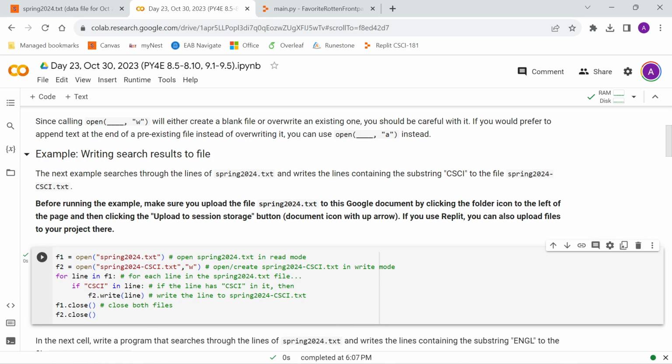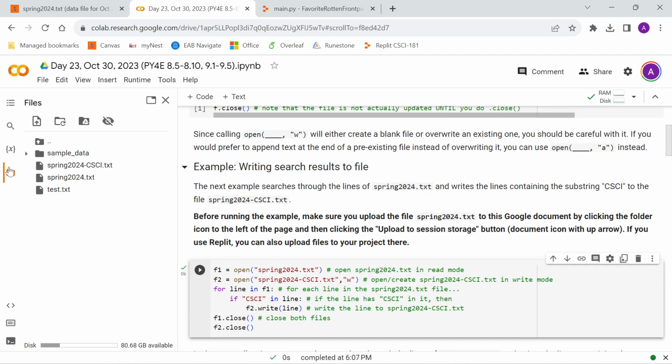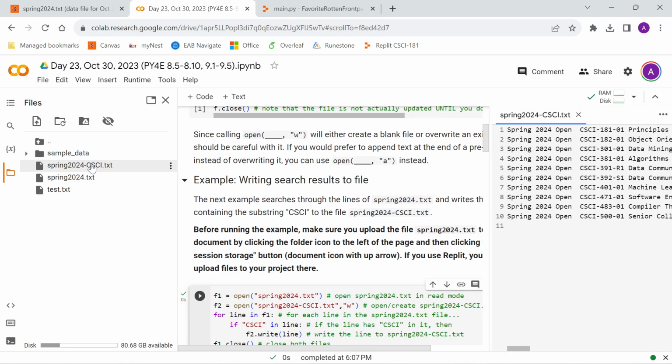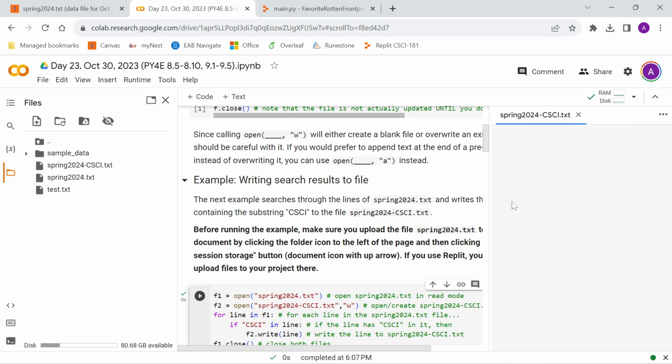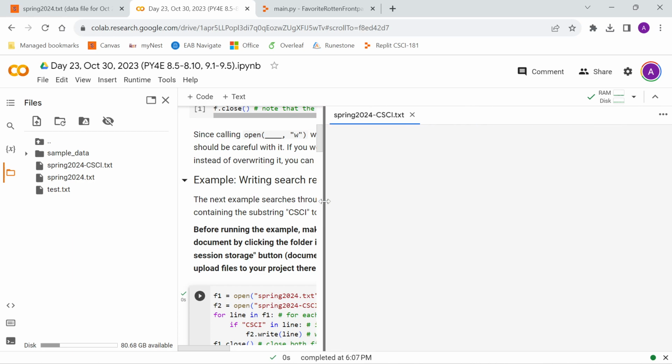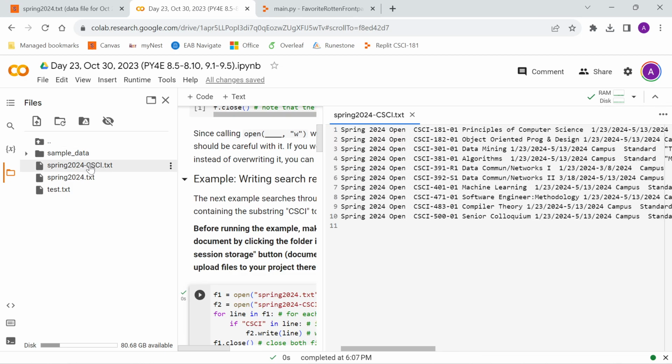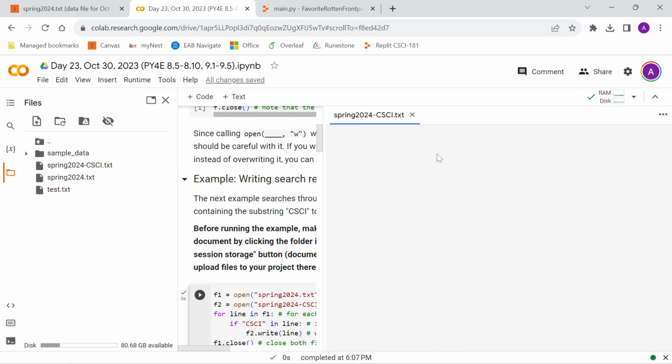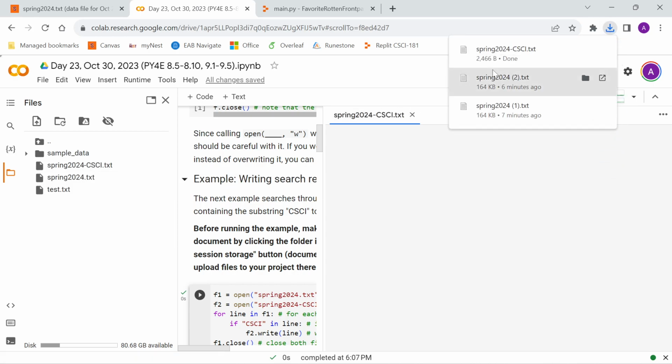Okay, so nothing appears here, but if I open my files list over here, I now have a new file called Spring 2024. Let me double click it. And over here, I can see, oops, maybe I can see. Let me reopen it. Yes, okay. So, why does it keep disappearing? I think these lines are super long, which might be why it keeps disappearing. Let me try downloading it and open it in my own text editor instead.